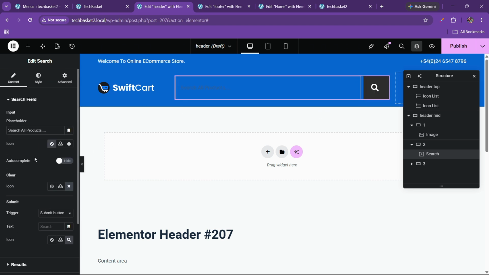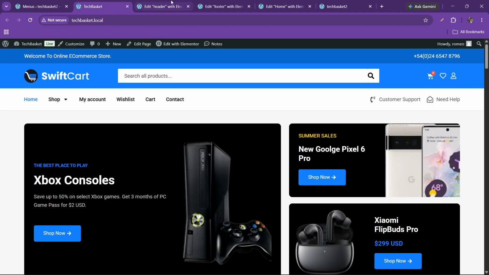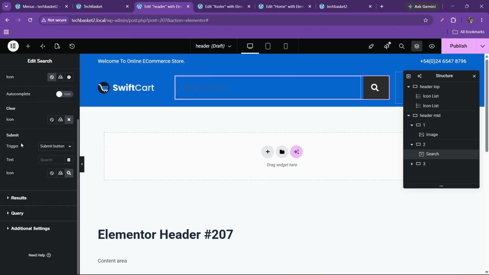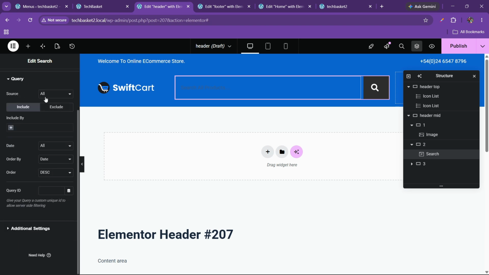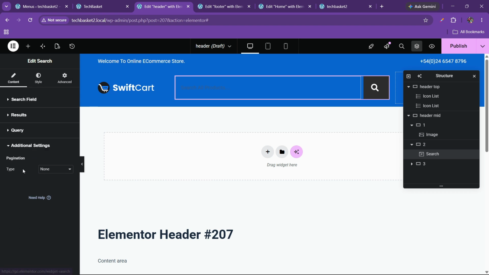Okay, now you can see we have to just go to these results. So right now we want the here in the products. Okay, so it will show the things in the search according to the product. We don't want the pagination.